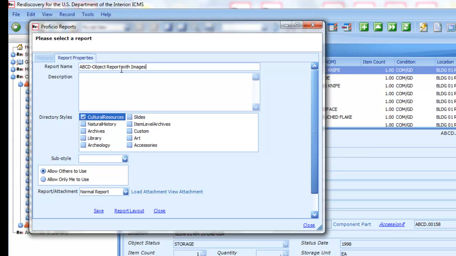You can also choose to make the report available from both cultural resources and natural history directories, and choose whether others can use the report or only you. We'll leave the default settings for this lesson. To start designing the layout, click the Report Layout link. The Proficio Report Designer window will open.